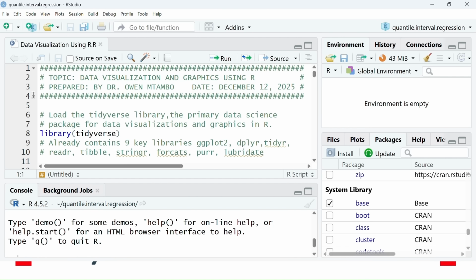In this first page of the script, we're just running one command here, line 8. We're loading the Tidyverse library or package. We can call it a library, or we can call it a package, it's the same. This is the main, primary data science package for data visualization and graphics in R.